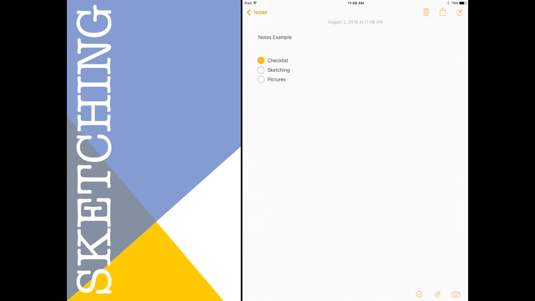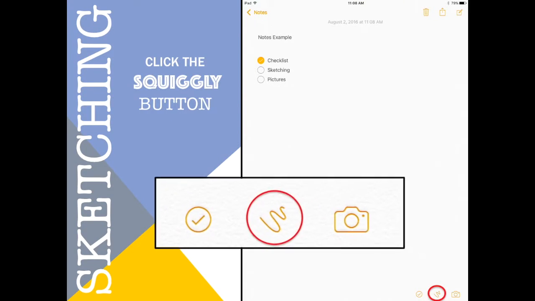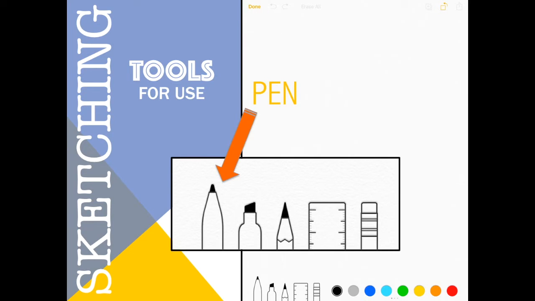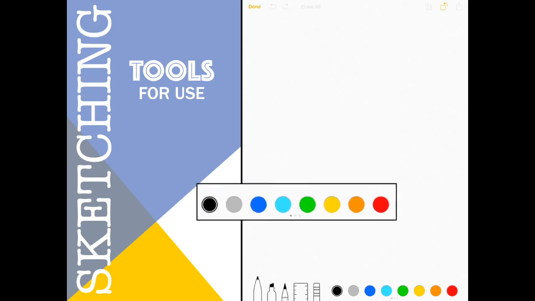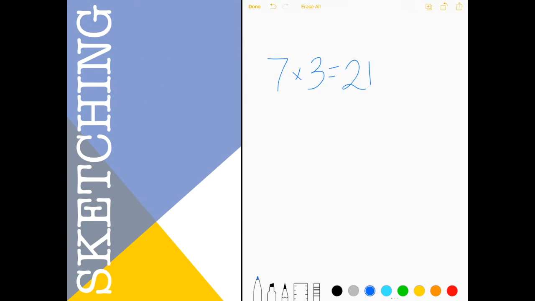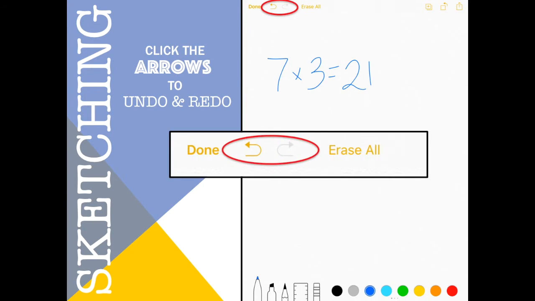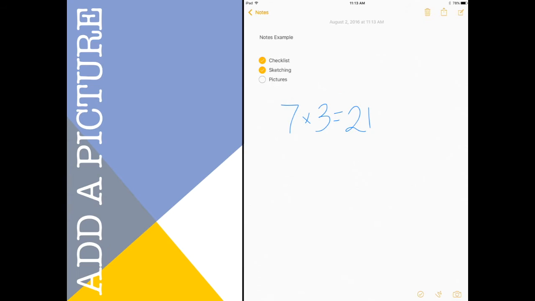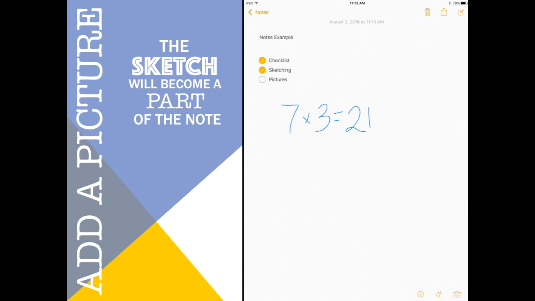The next feature is sketching. To open sketching, you click on the squiggly line button in the bottom right-hand corner. Once sketching is open, you have the ability to use the following tools: pen, marker, pencil, ruler, or eraser. You can also change the color of the sketching by choosing a different color. As you are sketching, you can always use the back arrow in the top left-hand corner to go back a step, or the forward arrow to redo the action. Once you are happy with what you have sketched, you can click Done, and it will add the sketching to the notes page you are working on.